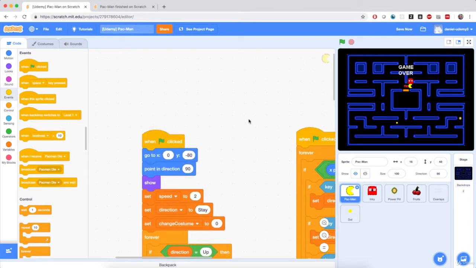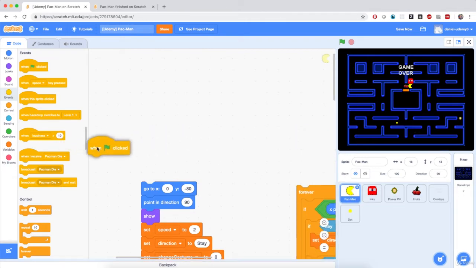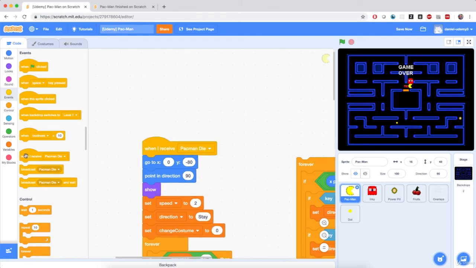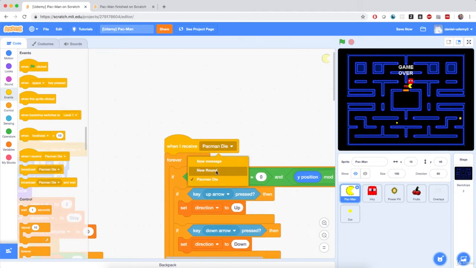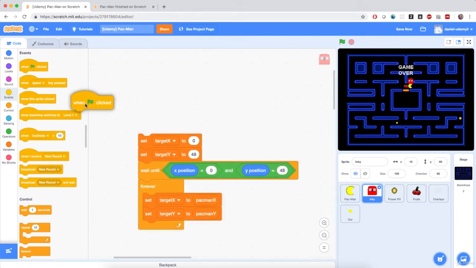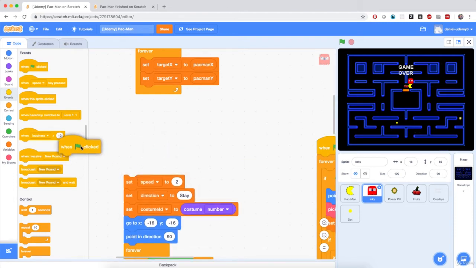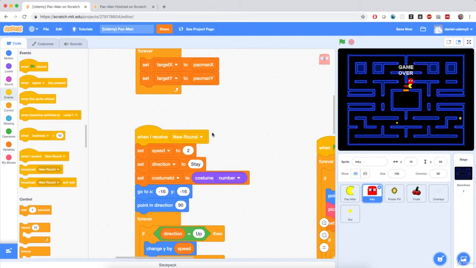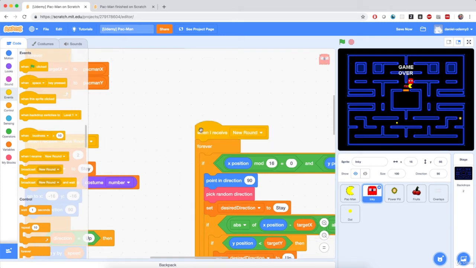Now, if we come to think about this new round event or message, most of these starter scripts that we wrote in this entire chapter should actually start when a new round is broadcast. So I'm going to replace these scripts with a starter with when I receive new round. So when I receive new round and when I receive new round. And the same for the ghost. So these starter scripts are going to be when I receive new round for the movement as well, and for the decision script as well.